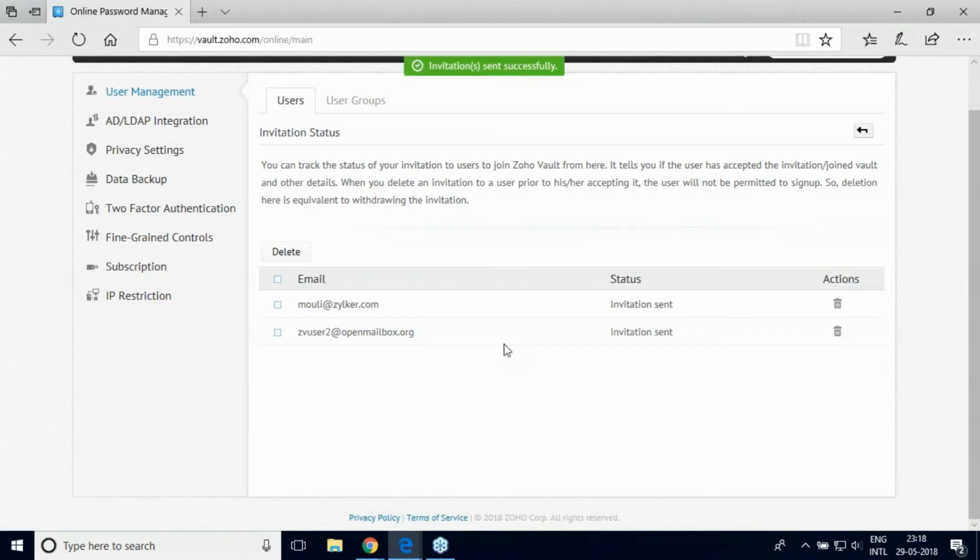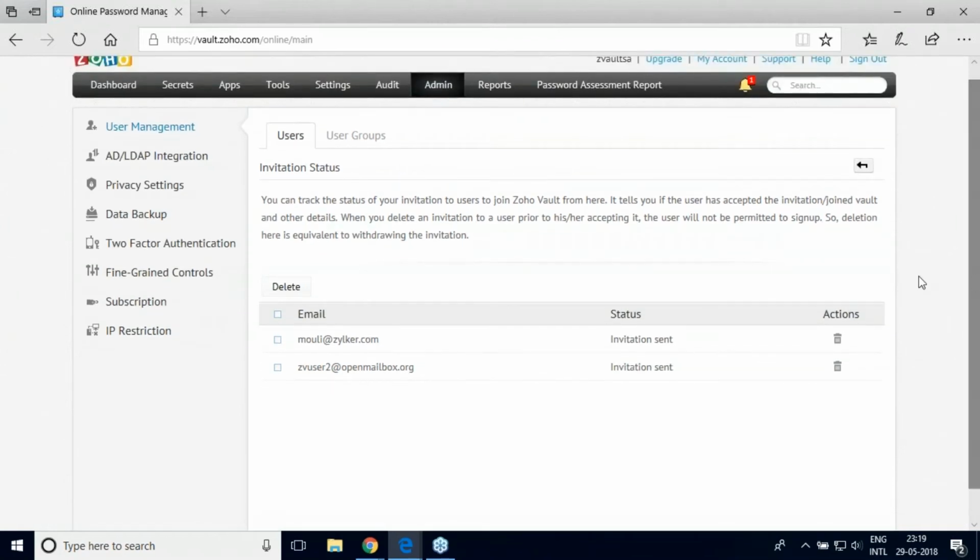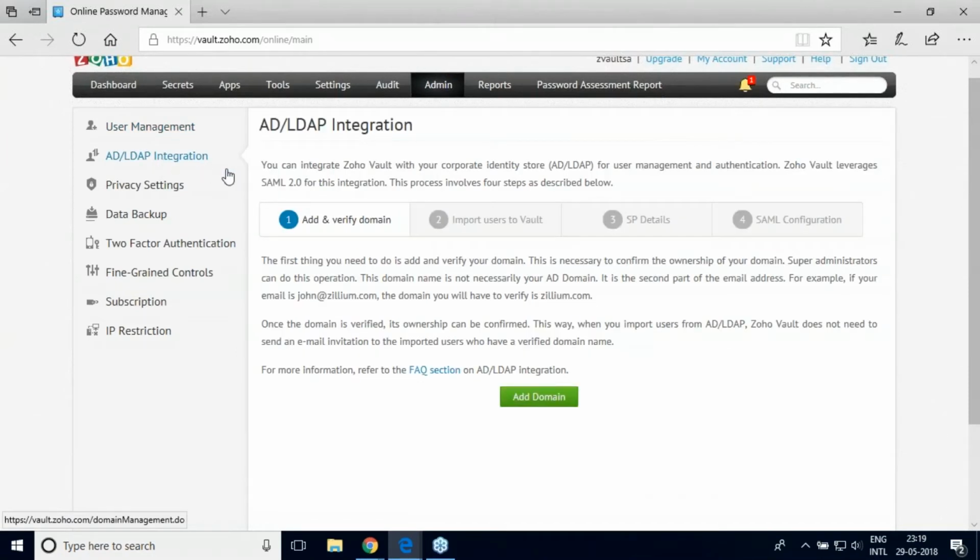Your users will receive an email from Zoho. They need to click the accept invitation button and join your Zoho account. And your users should also complete the mandatory sharing process, and you need to accept their sharing request so that the handshake takes place between the super admin account and the end user account, and we establish a trust so that you will be able to share secrets with your team members. So this is how the system works. Apart from the manual user addition, you also have Active Directory and LDAP integration.